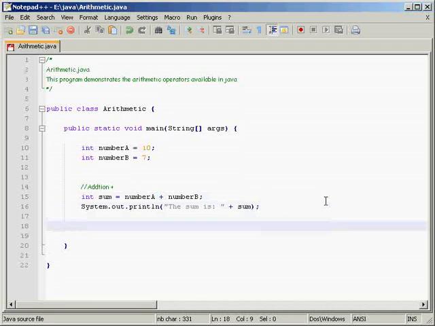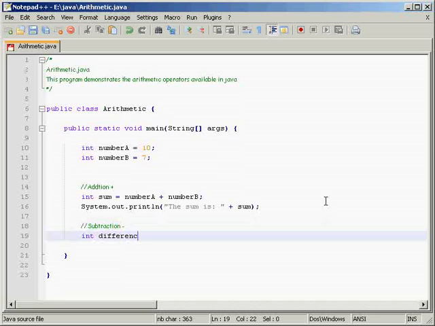so we'll go straight on to the next one. We've done addition, so let's do subtraction. And believe it or not, the subtraction operator in Java is the minus sign. Okay, so we'll have another variable, an int variable here, int, and we'll call this one difference equals number A minus number B.